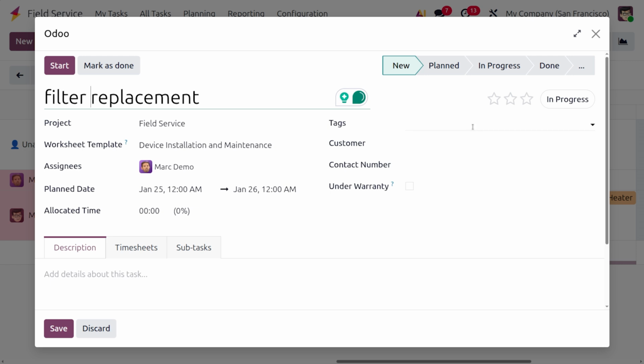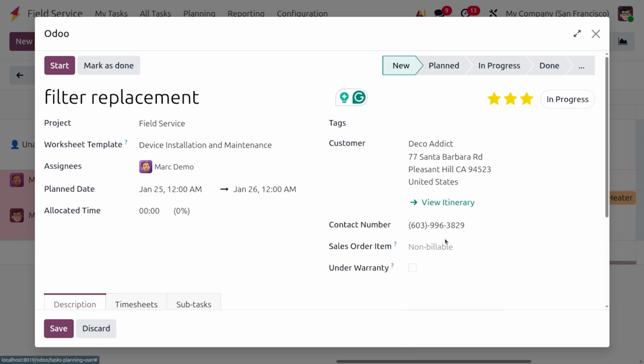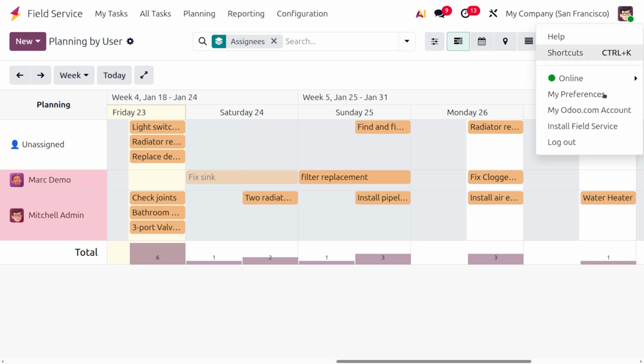You can set the customer over here. If you want to set the priority, you can easily set the priority, and you can also view the itinerary and everything over here. Once it's done, you can save it over here, and now Mark Demo can manage everything.